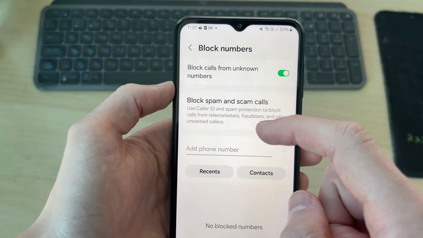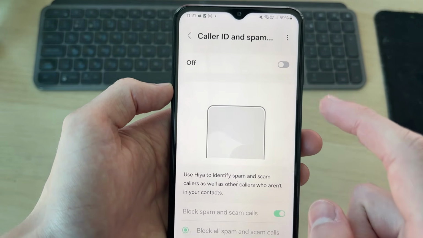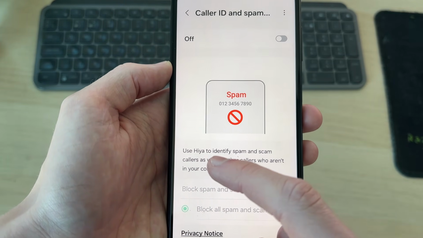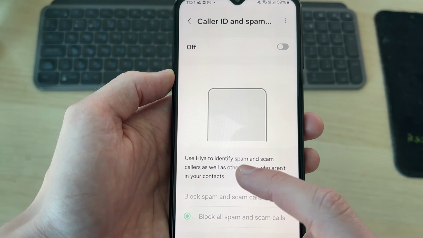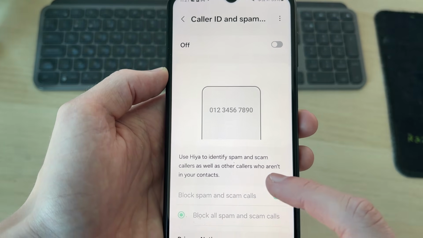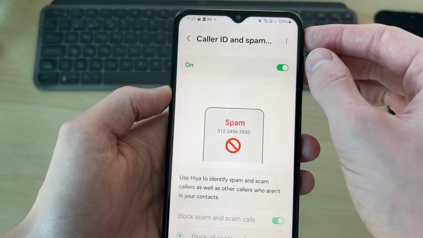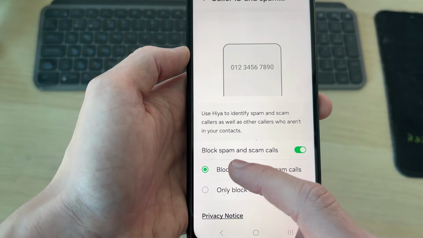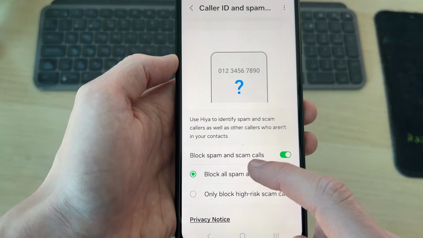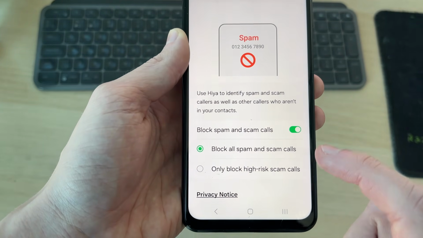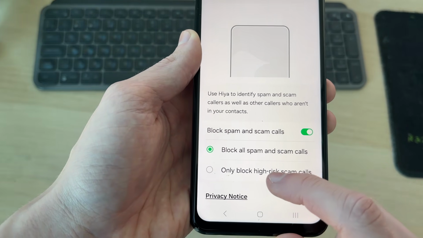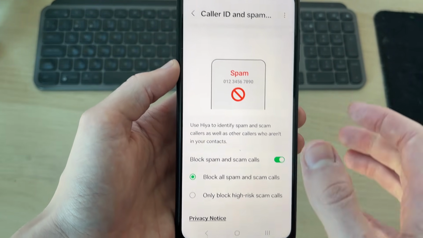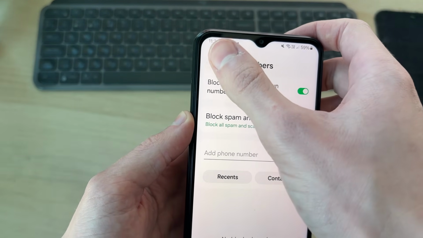Next, we can come into block spam and scam calls. So what we can do is switch this on. And then what's going to happen is it's going to use Hiya to identify spam and scam callers as well as other callers who aren't in your contacts. So we can switch that on. And then you can scroll down here and have block spam and scam calls turned on as well. And what we can do is block all spam and scam calls, or only block high risk. So you can choose between them. I'll do all. And hopefully that's now going to stop them from coming through and disturbing me.